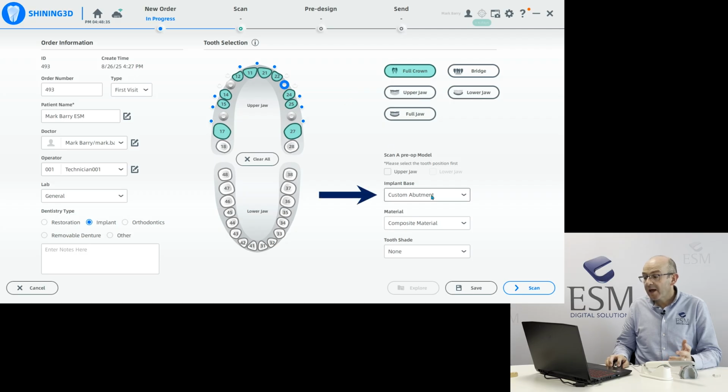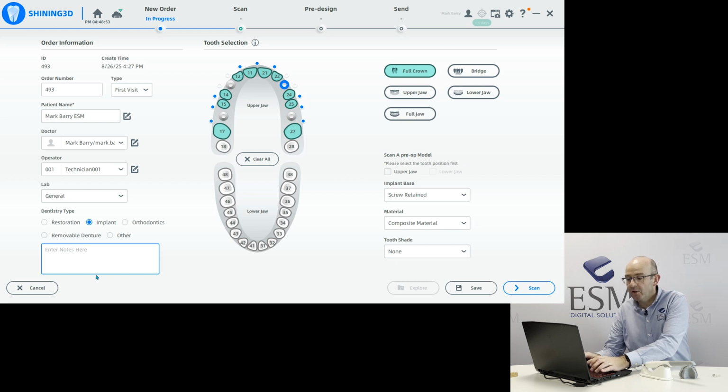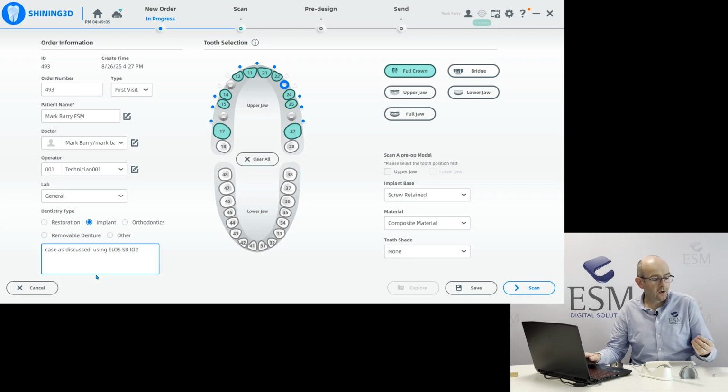The implant base, to be fair, doesn't really matter what we select. I suppose screw retained is a good one to select here, but in a case like this we would always have communication with the lab and there'll be conversation going on there, so we don't have to dwell on being super specific about our instruction here. But we could put in a little note here: case as discussed, using ELOS scan bodies IO 2, let's just confirm that, IO 2C. Of course, the lab will be forever grateful for the level of detail being provided there.